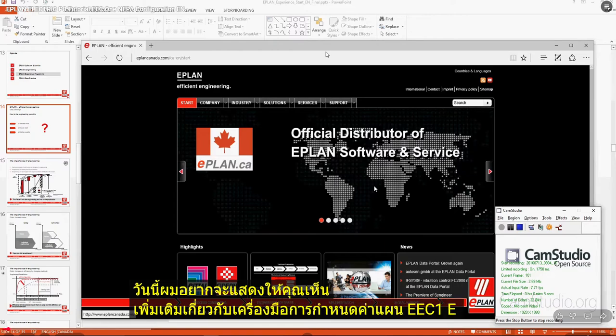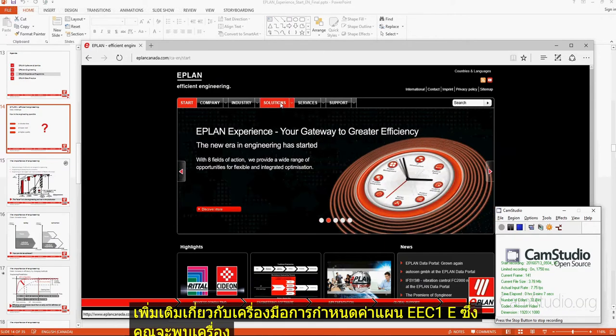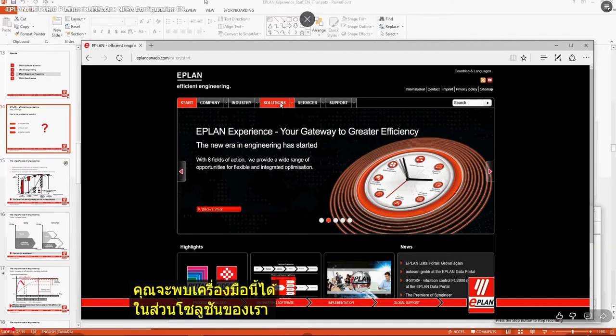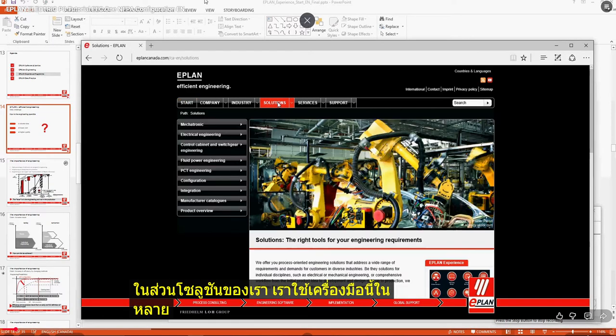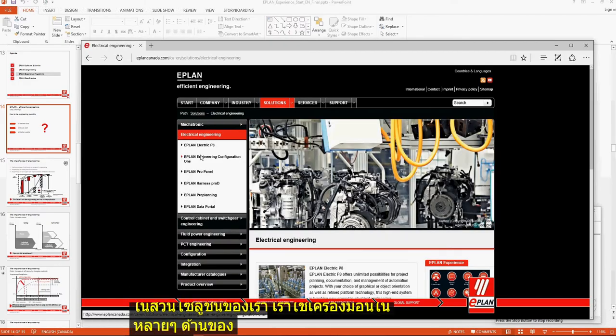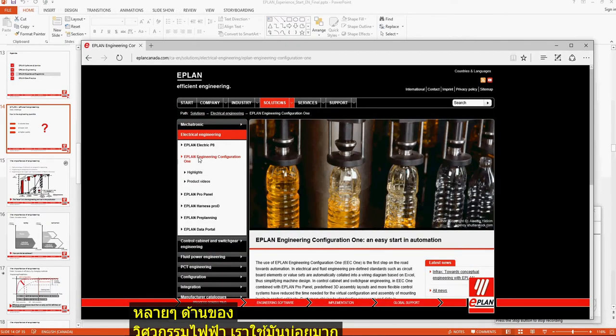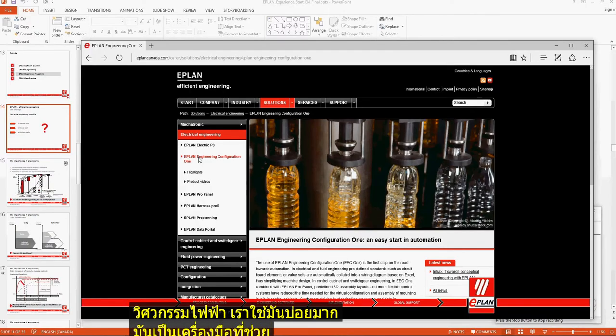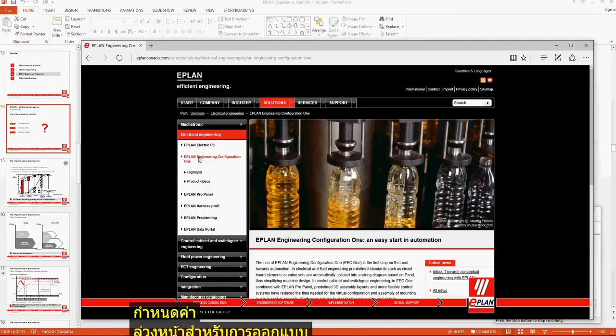EEC1 EPlan configuration tool. You'll find, of course, this tool here under our solutions. We use it in many different areas. In electrical engineering, we use it very often. It's a tool that allows us to pre-configure our design.